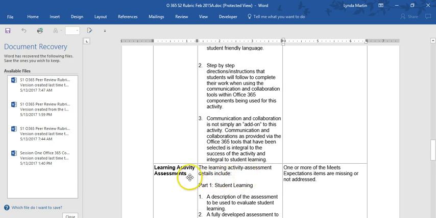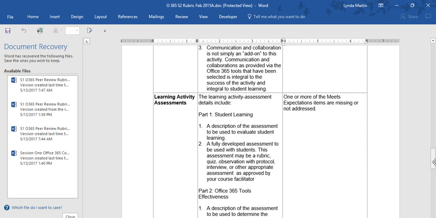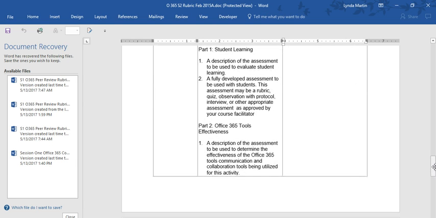The learning assessment activities should include, you're going to make 2 rubrics. There should be part 1, which will be student learning. And you're going to develop an assessment to evaluate the content the student should be learning. And the second part is going to be the assessment of Microsoft tools. This is not an opinion survey. This is how you're going to actually assess what they did.